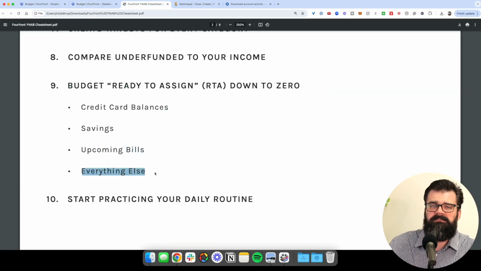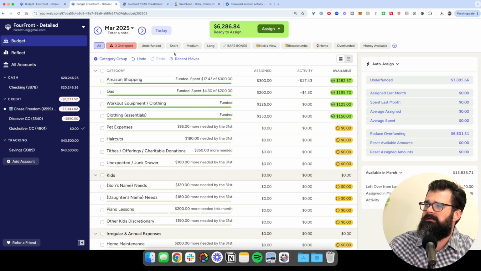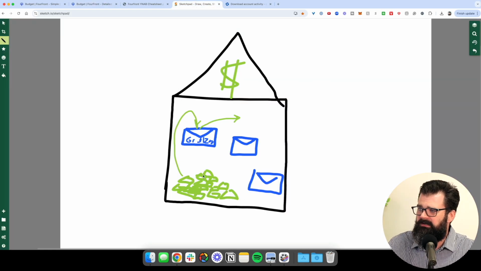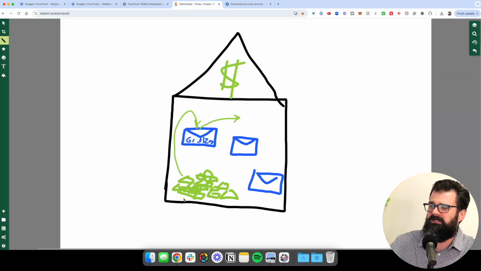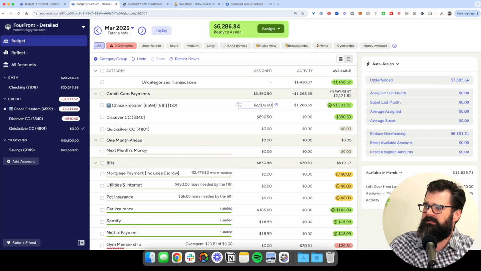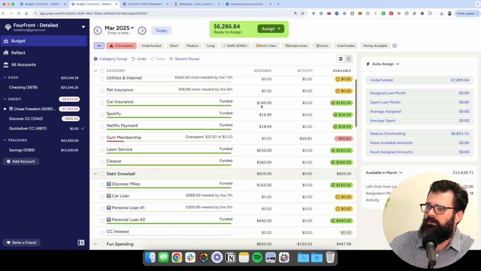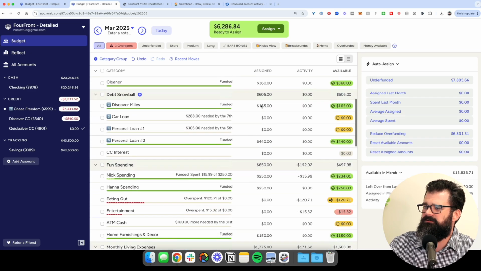Now, in this case, if I still have money left, so I've done credit card, savings, and upcoming bills, and I still have money left, now I'm going to just start thinking about everything else. I've got $6,000 left in my bank account that has not yet been told what to do, right? $6,000 still sitting in this big pile of cash that has not yet been given a job. And so in this case, I'm going to start at the top and look down and go, all right, well, what else do I need to budget for?